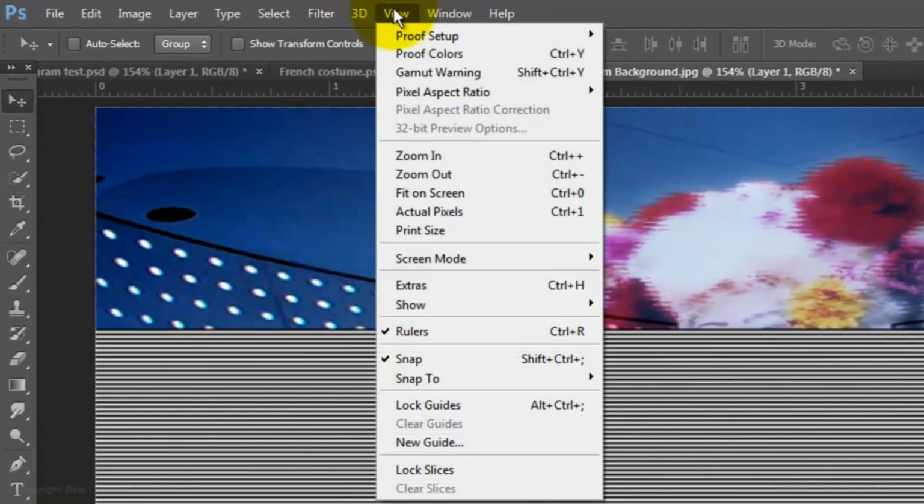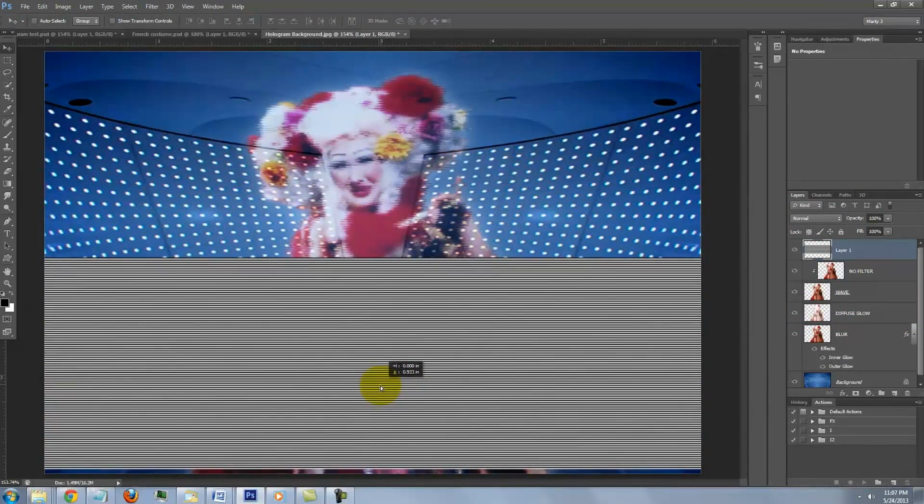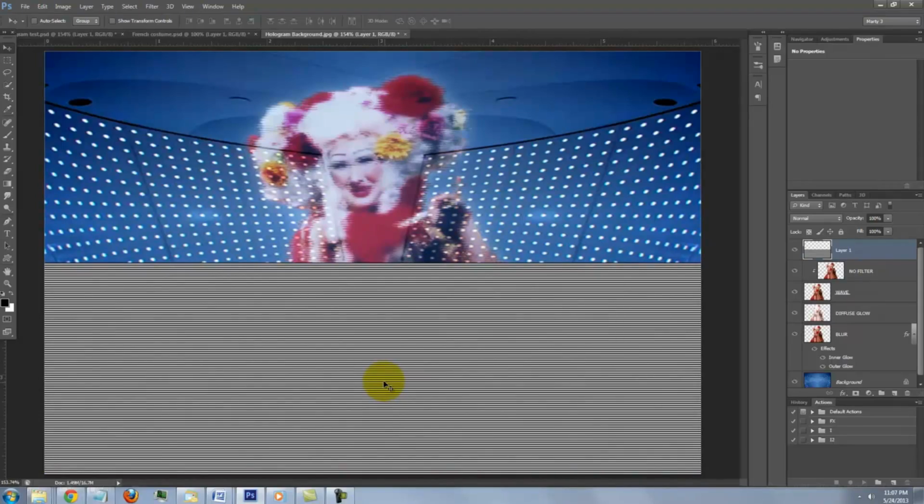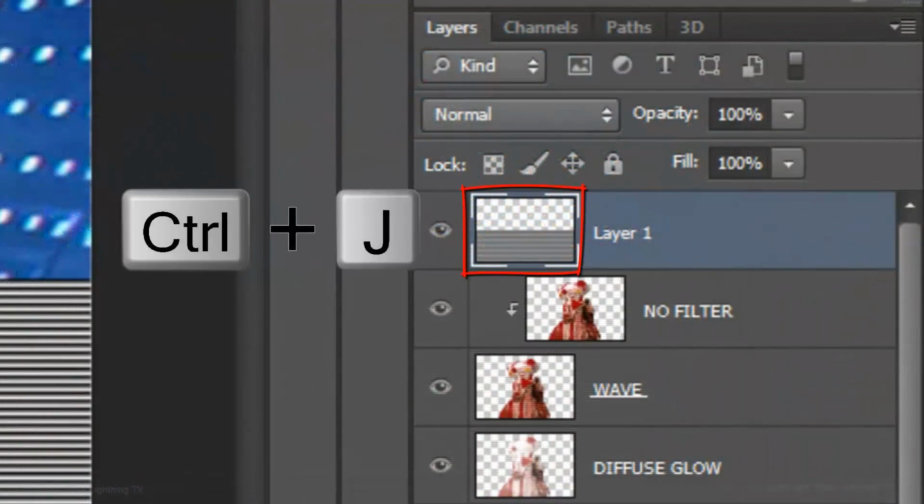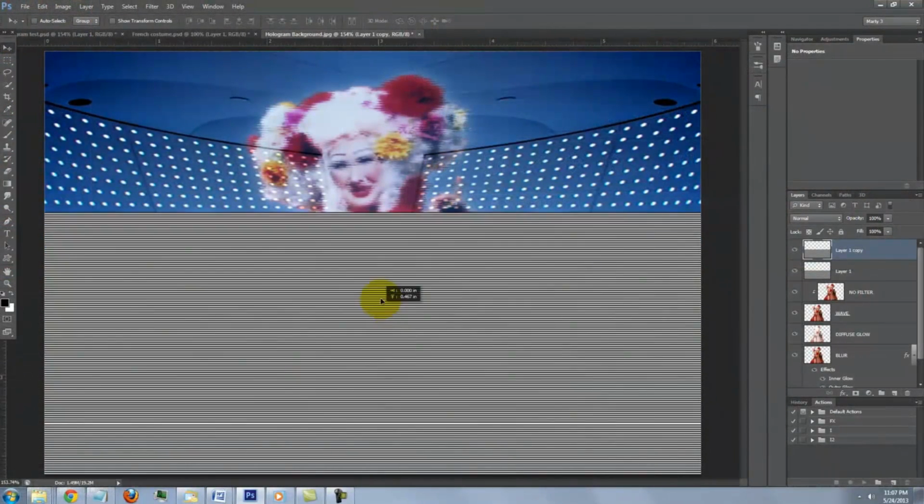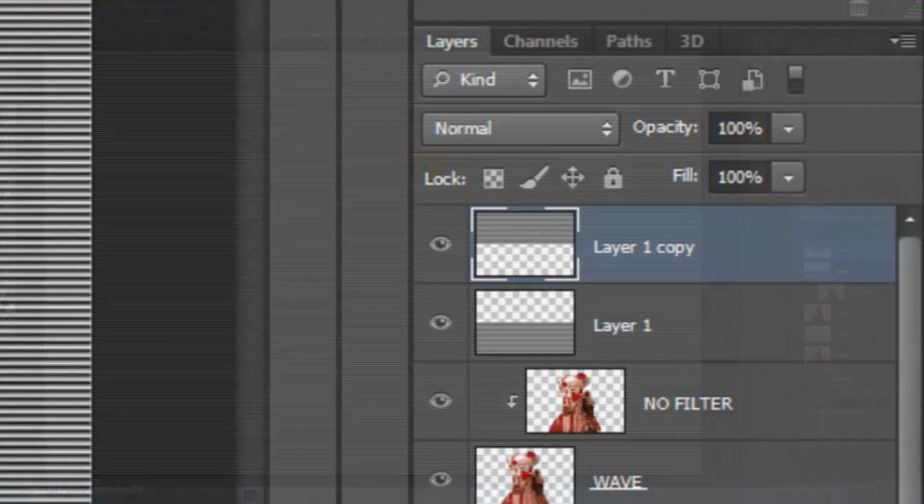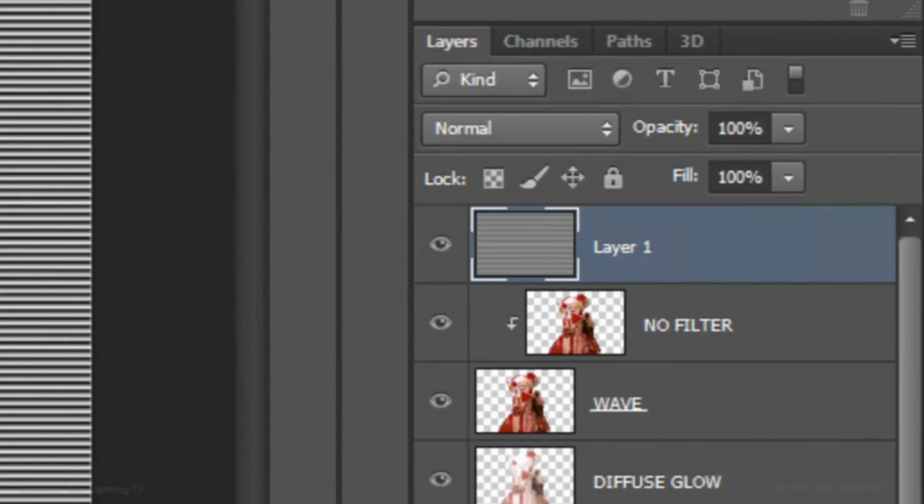Go to View and make sure Snap is checked. If it isn't, click on it. Press and hold Shift as you drag it straight down until it snaps to the bottom of your document. Make a copy of the layer and press and hold Shift as you drag the copy to the top until it snaps in place. Merge the two layers by pressing Ctrl or Command E.